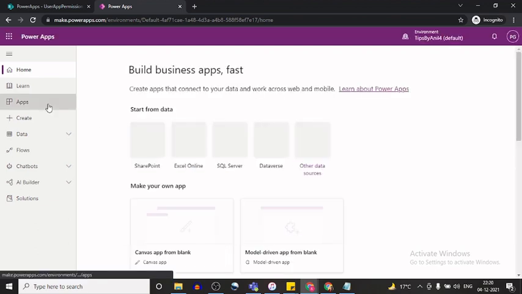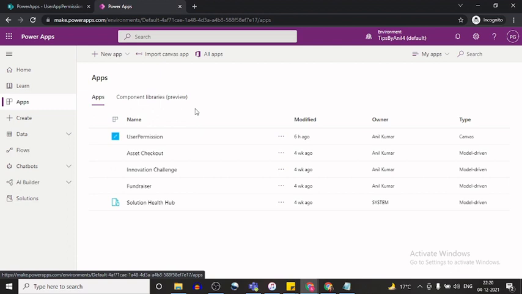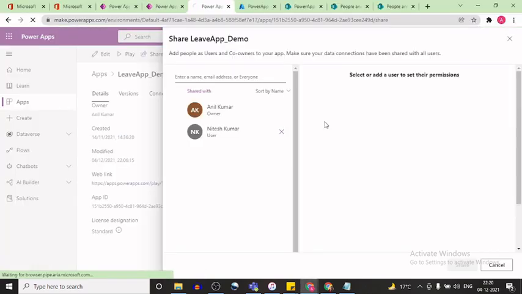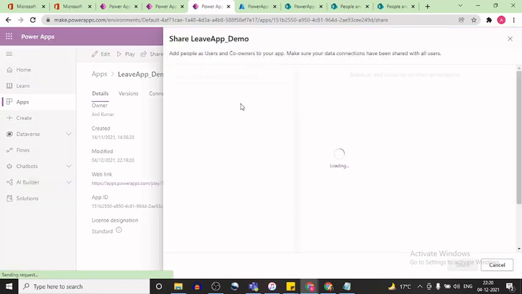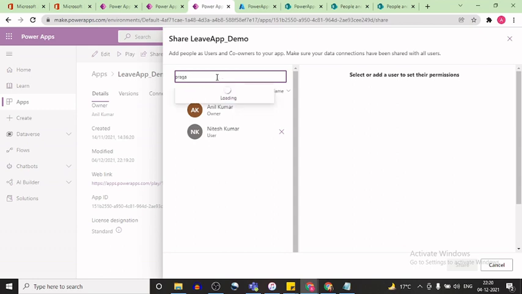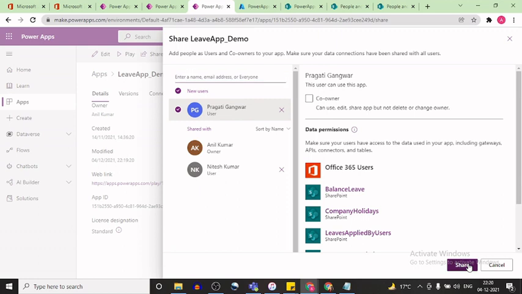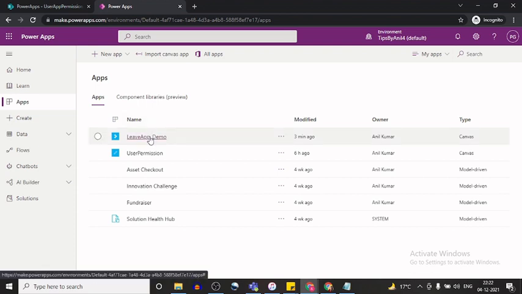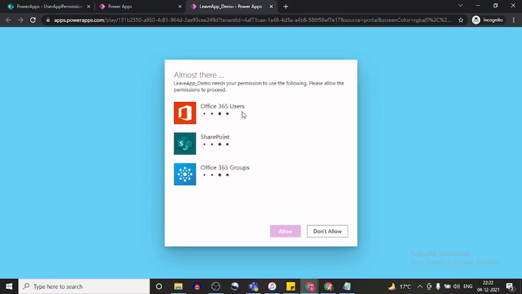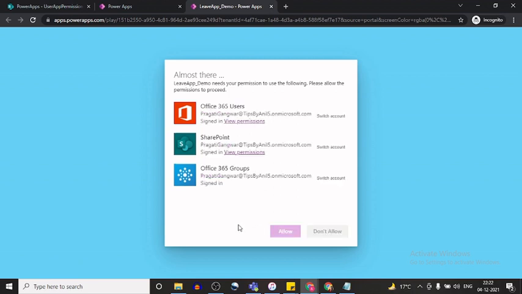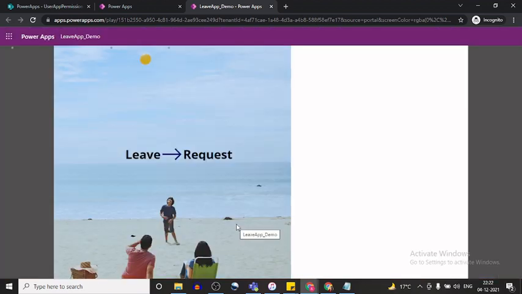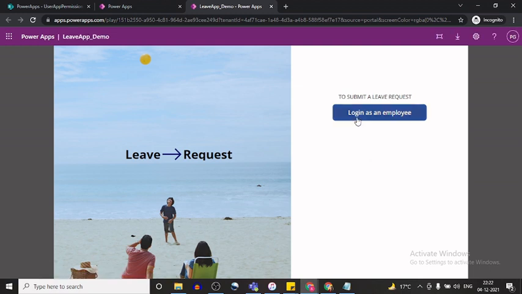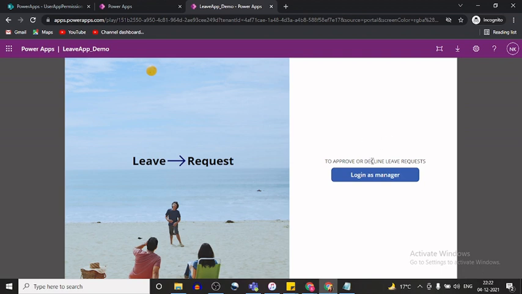Okay, now if I refresh it and I go on the Power Apps, this is Pragati's account, and on Pragati's account I will go on apps, and I have not shared this with Pragati. Let me share this with Pragati. Okay, click on share. Now here you can see Pragati can see this application. Click on leave apps demo, and it will ask me to allow permission for Office 365 user, group, and SharePoint. Now you can see Pragati can only see login as an employee, but she cannot see login as manager.